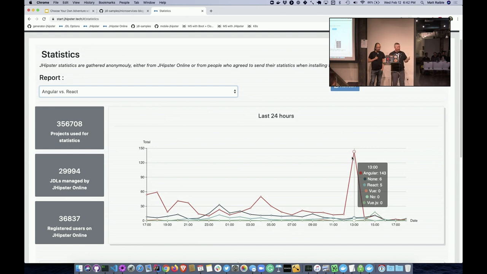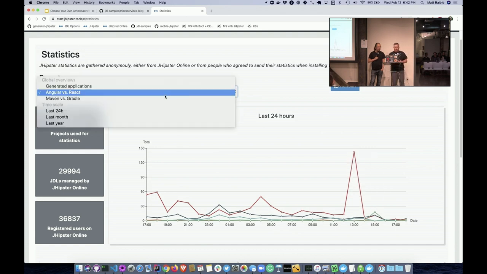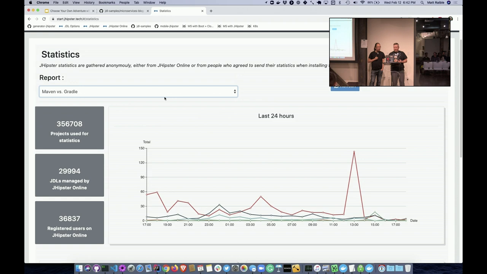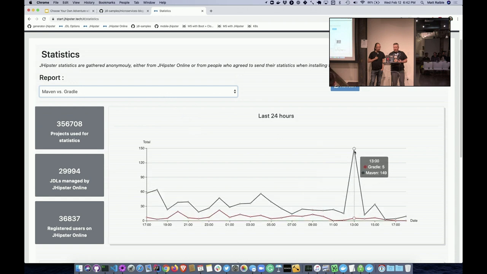If we made React the default, it would probably win out. There's also Maven versus Gradle. You can see Maven's the default, so a lot more people pick that. But the people who like Gradle, like you all, really like Gradle, right? And you're kind of like Maven.